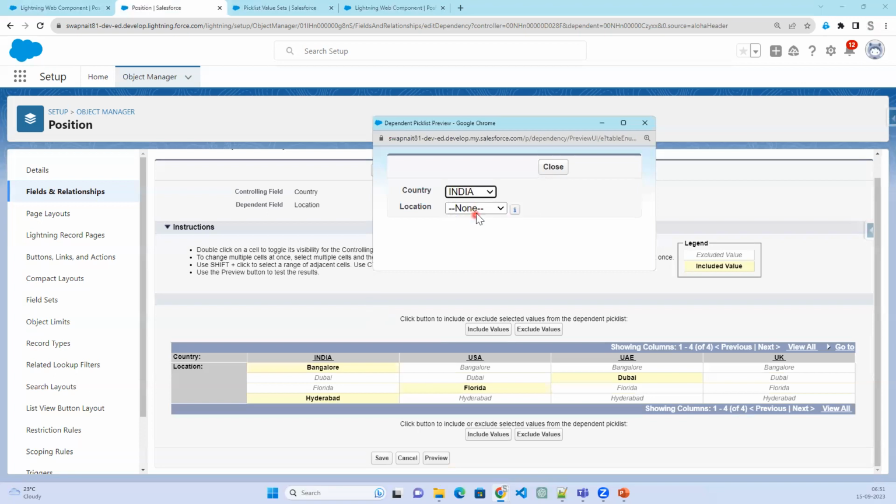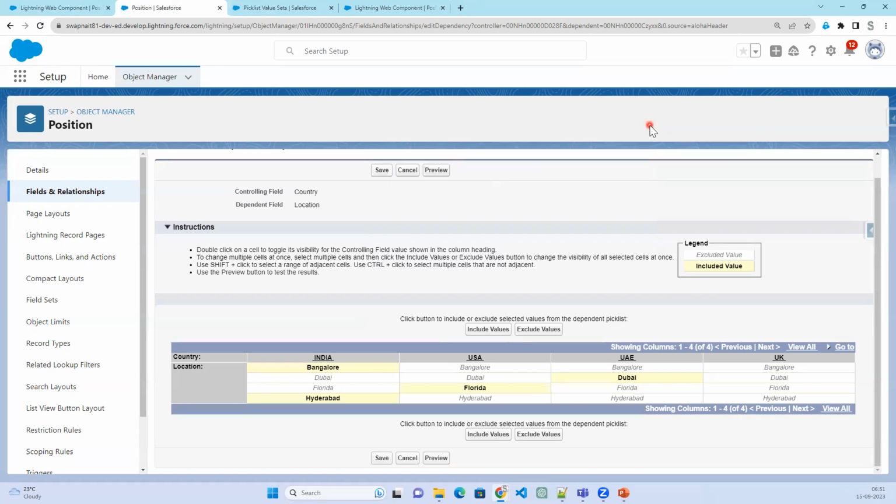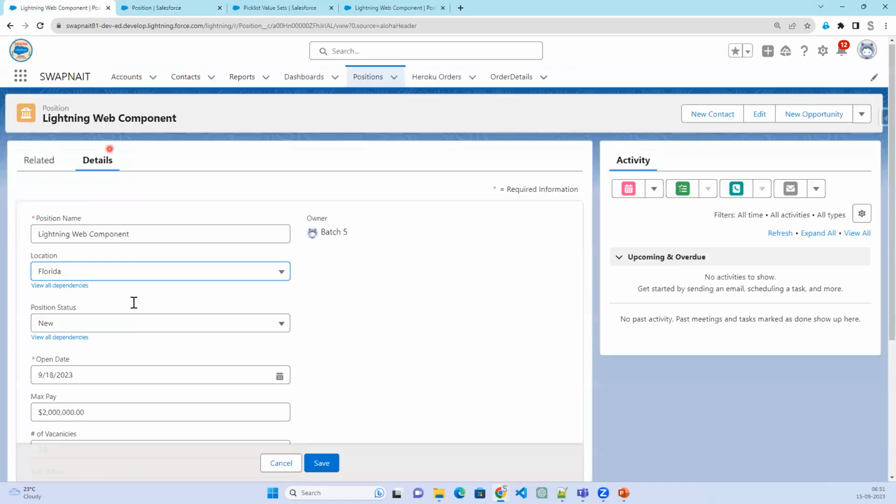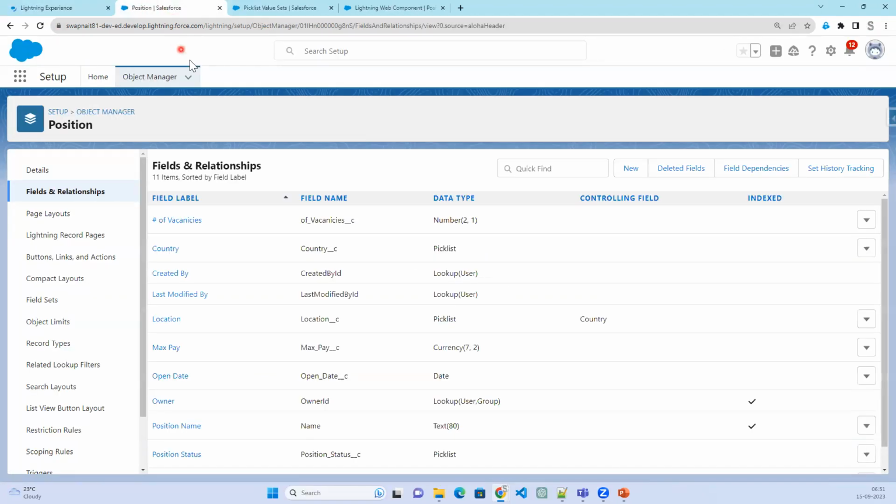Select the country India, and then it is going to display Bangalore. If I select USA, it is going to display Florida. If it is UK, I do not have any options. So location is the dependent field. Controlling field is country. So even if it is a global pick list, you can implement a field dependent. The lightning, it is going to take time. So that's about the global pick list.